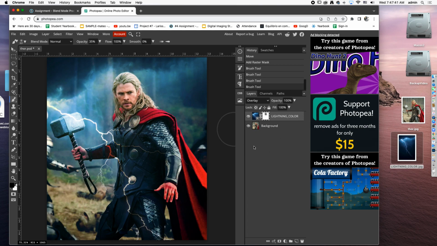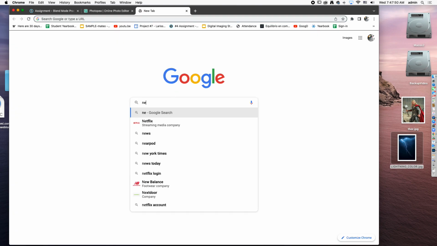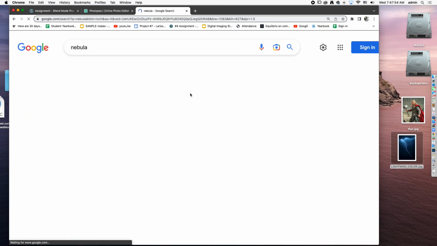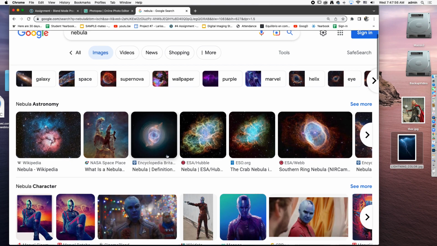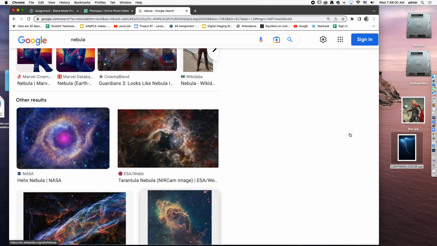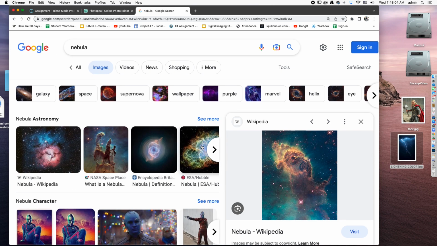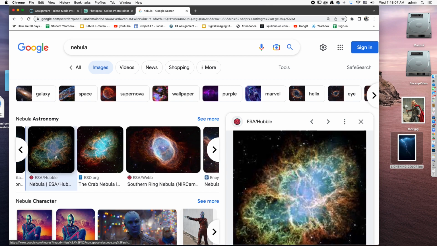All right, now I'm going to add additional layers. I'm going to find another image from the internet, and I'm going to go on Google Images. I'm going to look for a nebula and see what I can find in images of nebulas, because this would definitely go with Thor, right? So let's say that I find something that would go well with this nebula. What's a good image? Let's see. So let's say I want to use this image.